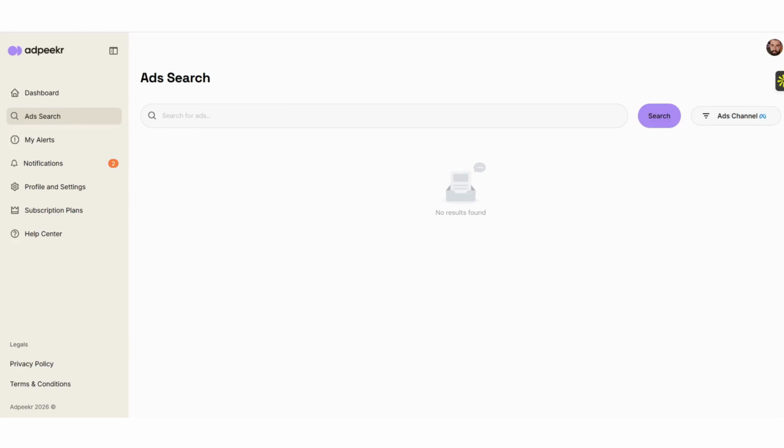On the ad search page, click the Ads channel filter. It sits right next to the search button. From the drop-down, select Meta. This tells AdPeekr you want to search and subscribe to Meta ads, covering Facebook, Instagram, and Messenger.